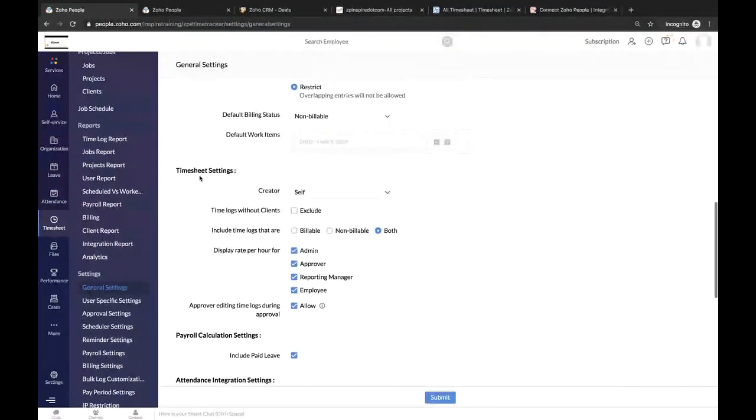Then we have timesheet. So once a time log is created, I'm supposed to submit a timesheet, maybe daily or weekly, or I can even submit a timesheet by the end of a month. So this is the place where we can define who should create a timesheet. We have three options basically: self, reporting manager, and admin. So based upon your need, you can choose it.